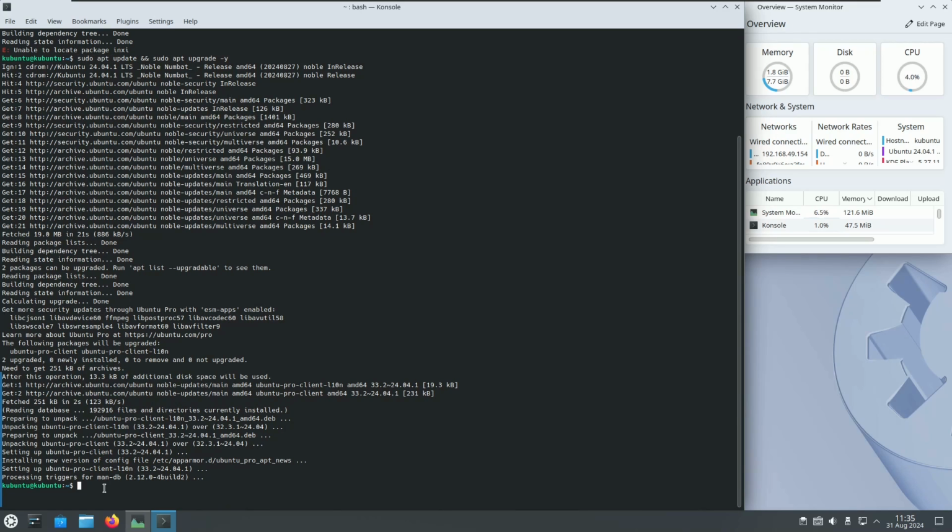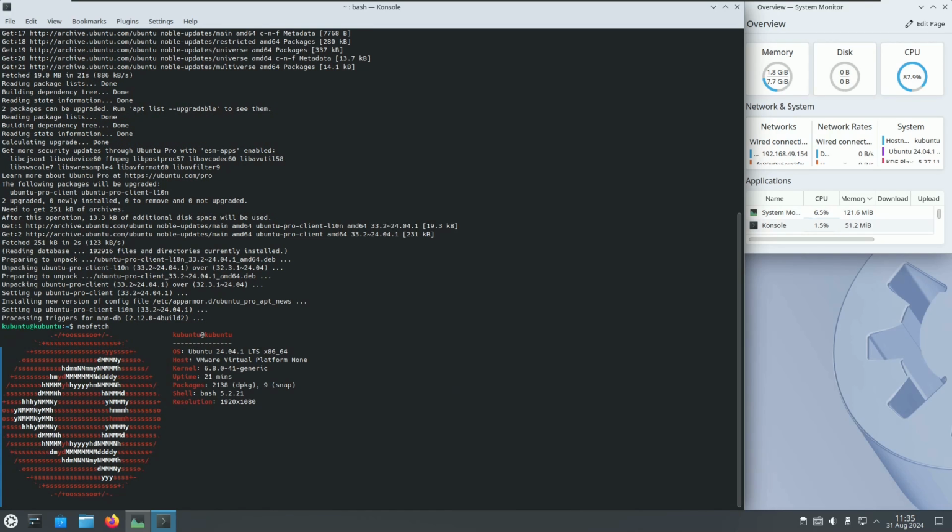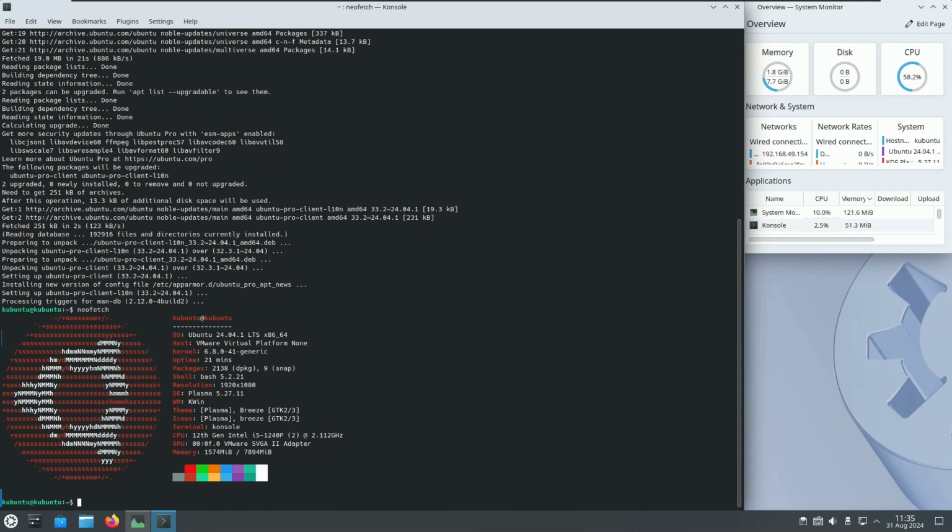So let me show you the NeoFetch now. NeoFetch. I already installed the NeoFetch. I'm going to show you how to install the inxi also. The operating system says Ubuntu 24.04.1 LTS. I'm using it on VMware, which I already mentioned. This is the Linux kernel, which I already mentioned too, which is 6.8.